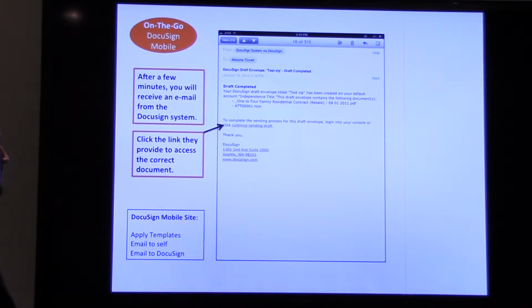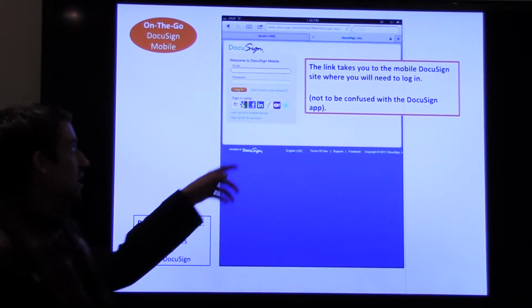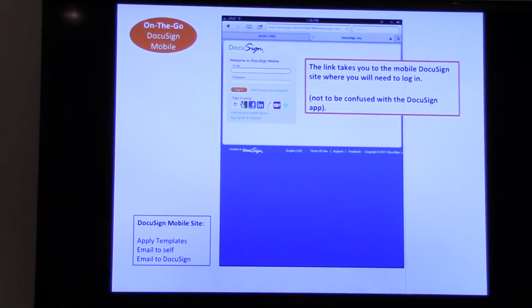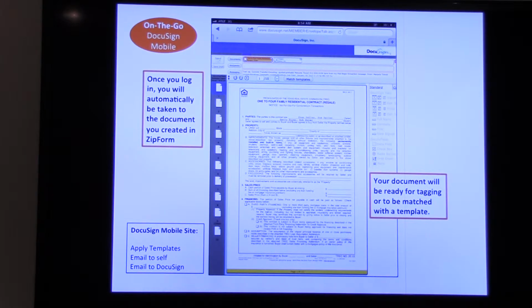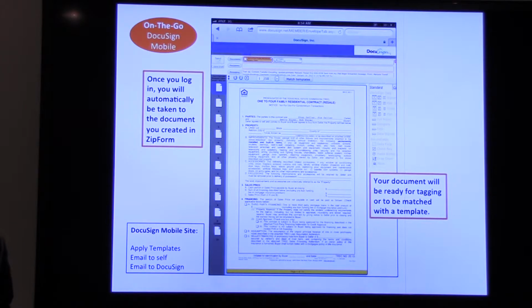Anyway, so you'll forward to drafts@docusign.net. After a few minutes, you'll receive an email from the DocuSign system. Click the link to access the correct document. The link takes you to the mobile DocuSign site where you'll need to sign in. Not to be confused with the DocuSign app because we're in Safari. Once you log in, you'll automatically be taken to the document you created in the zip form. Your document will be ready for tagging or to be matched with a template. So this is how you use templates. Match templates. This is how you would use templates if you want to do it on your iPad. The reason you have to do this is because iPads do not have Flash. So you have to do it through a series of emails.